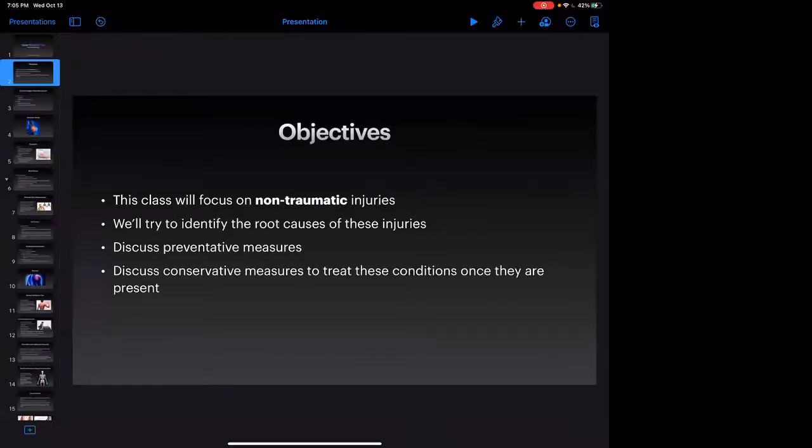And then we're going to go through preventative measures and discuss some ways that I would approach these conditions with patients in the clinic and how you guys might work to prevent these before they happen or reverse them once they've happened.